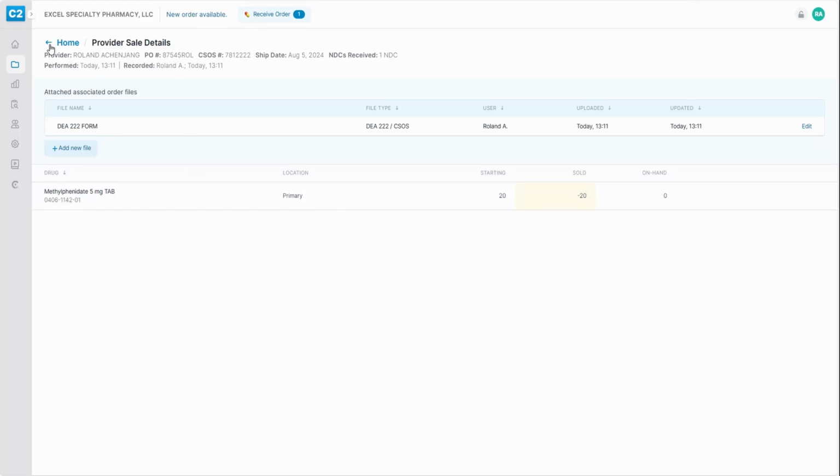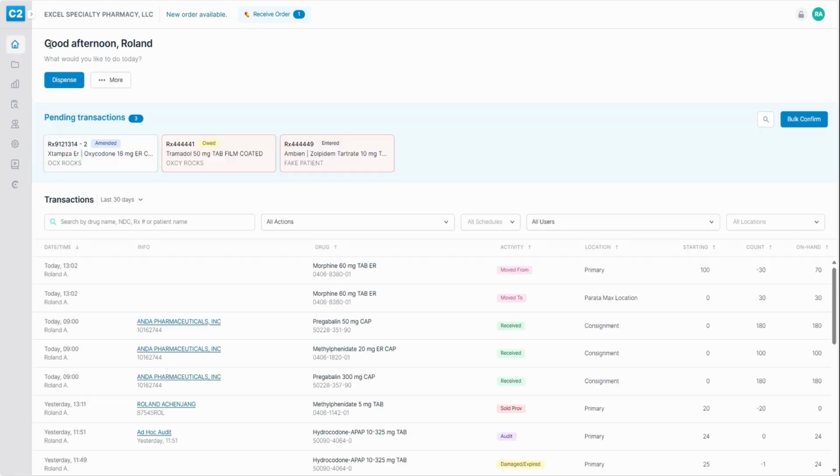And that's a quick and easy way to record a sale to a provider, which we've enhanced from our previous workflow.